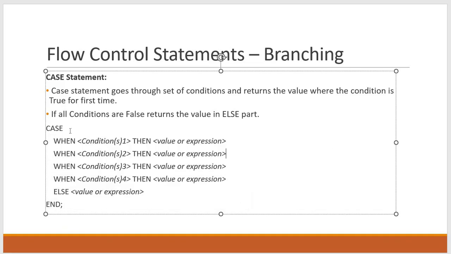So here what we are doing, case, okay, this is the syntax: case when, conditions. It can be one condition, or by using and, or you can write multiple conditions as well. When this condition is true, then value, so the expression to be returned.